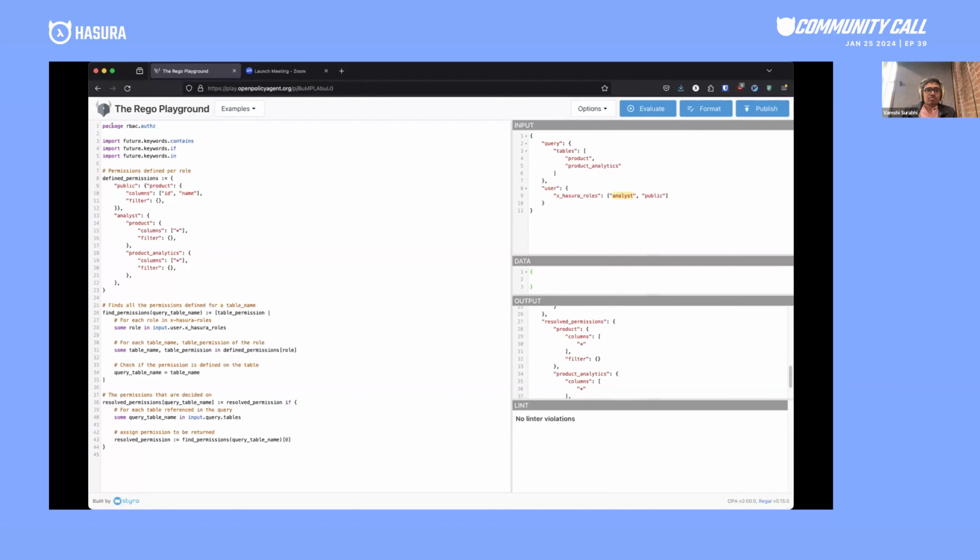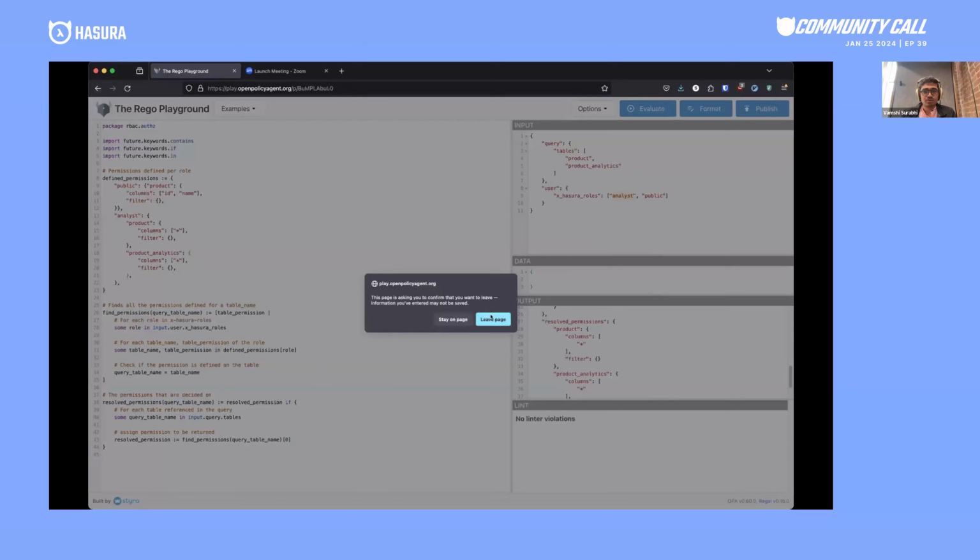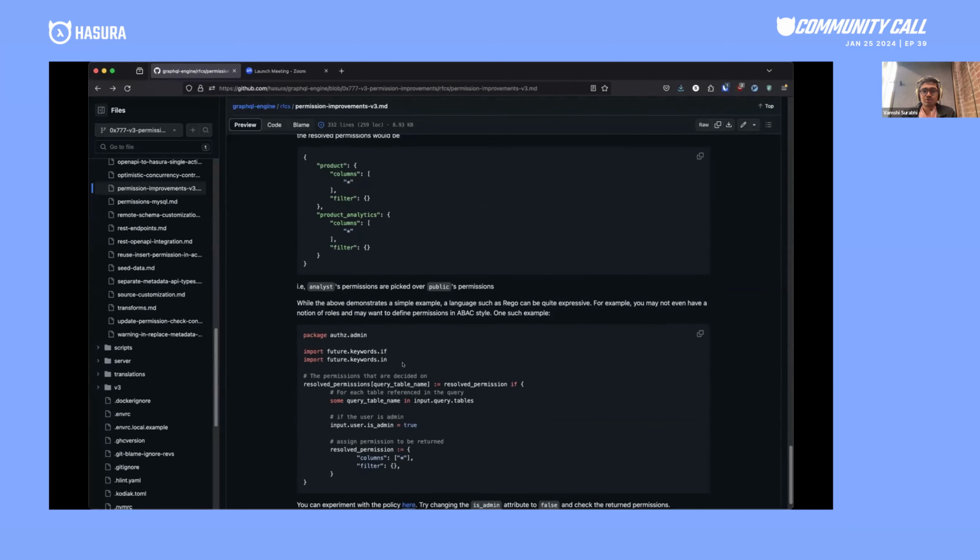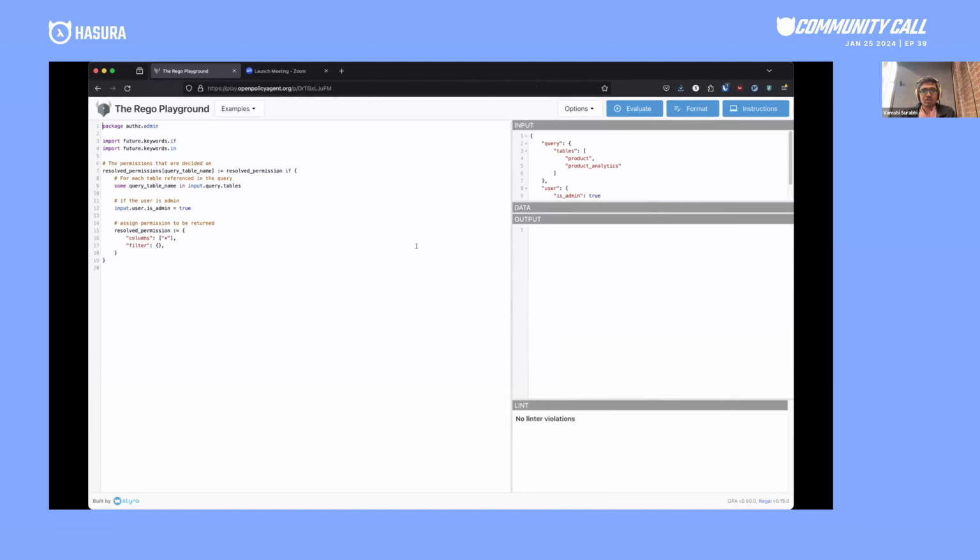So again, the idea here is that you could define whatever permission model, whatever system better suits your application. If, for example, you have an attribute-based access control system, then this policy just says that if the user has an admin attribute set to true, then you would get all permissions for all tables. So that's pretty much what these 5 lines of a Rego policy are doing.